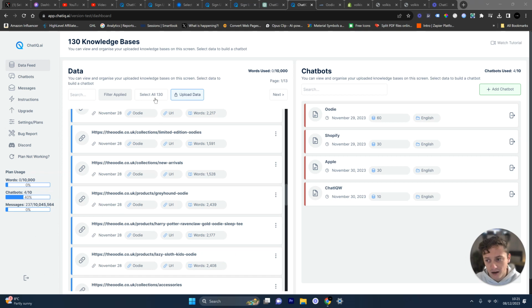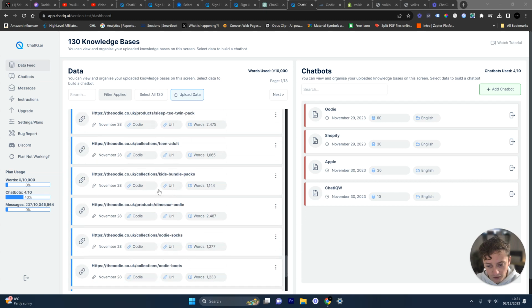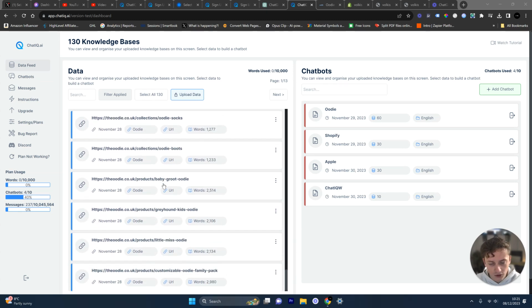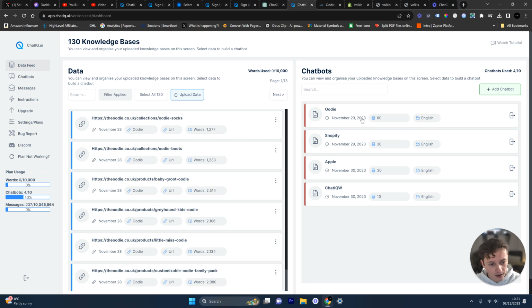Down here on the left, we have all of the data that we've scraped. So these, you'll notice, are individual URLs from our website, and it's taken the collection pages, the product pages. It'll also take your refund policy and your terms and condition pages. On the right here, we have a list of all of our chatbots. So I've created 4 different chatbots, but you'll probably only have 1 when you're getting started.